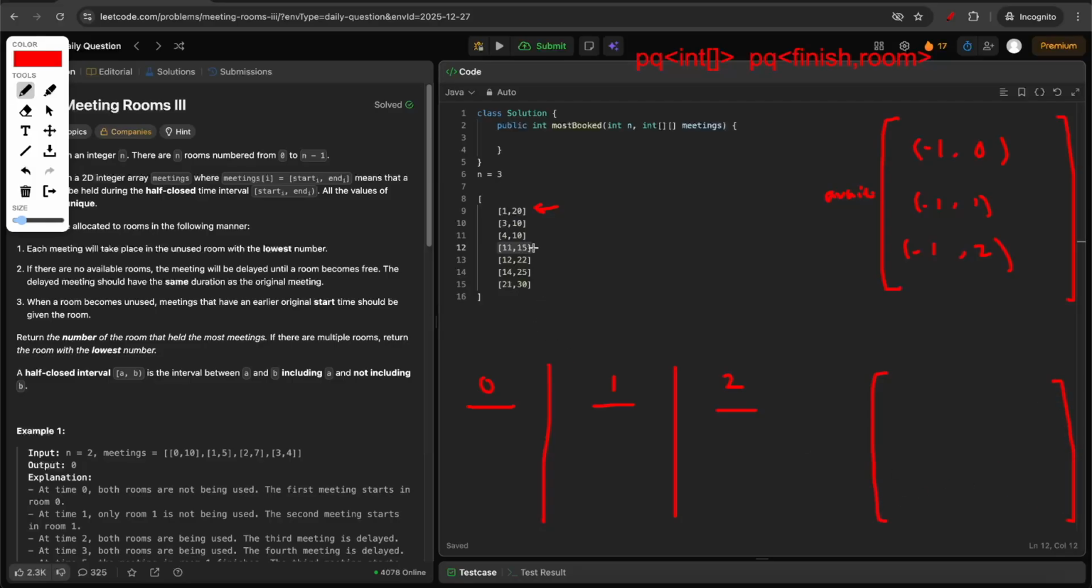And suppose you want to schedule this meeting, and you see that all the rooms are occupied. So from this occupied priority queue, you will remove the first element. Since it's a priority queue, the first element will always contain the meeting which will finish first. So in that room, you will schedule your current meeting. So let's quickly do a dry run and see how this approach works.